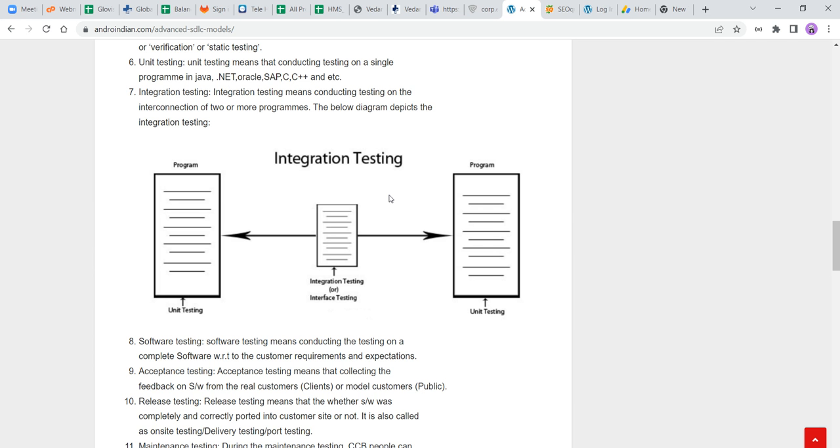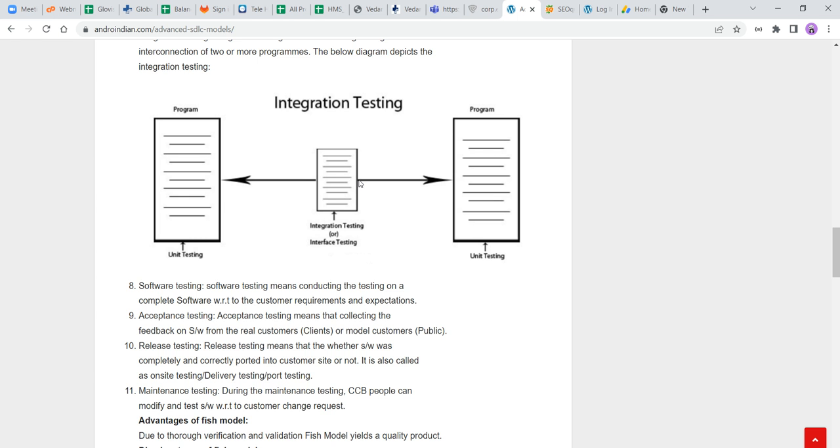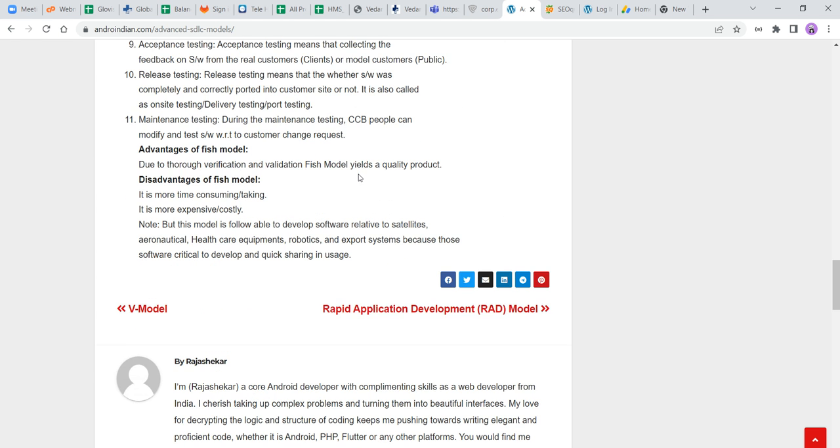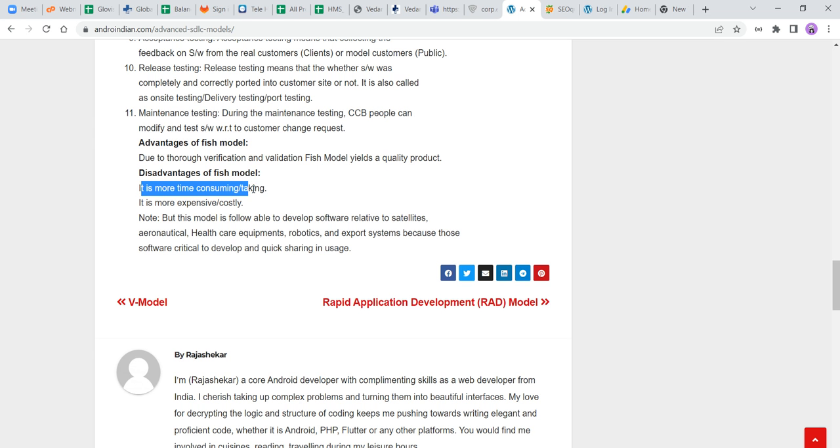So this is software testing using the V model. The V model we have seen so far has major features and major advantages, but it also has some drawbacks. So what drawbacks? It is more time consuming and more expensive, costly. But note, the V model is followed to develop software for defense, aeronautical, healthcare requirements and robotics, because where the major projects are developed, everyone will go with the V model.